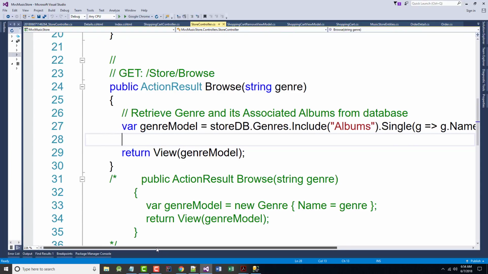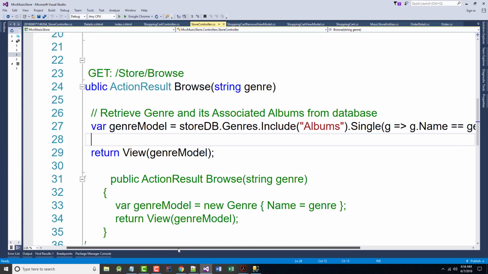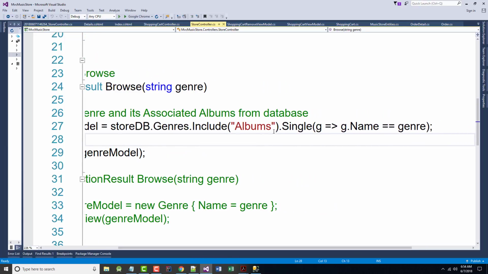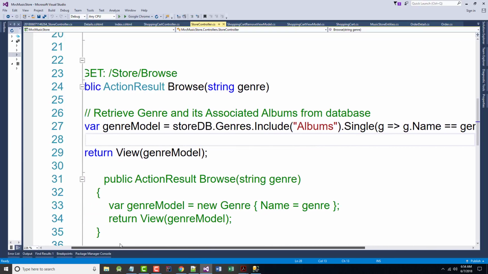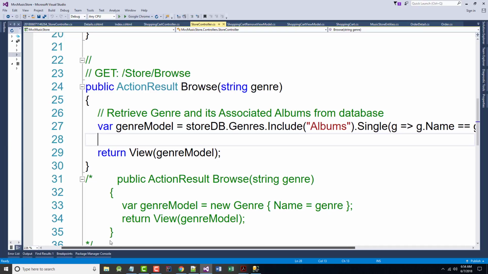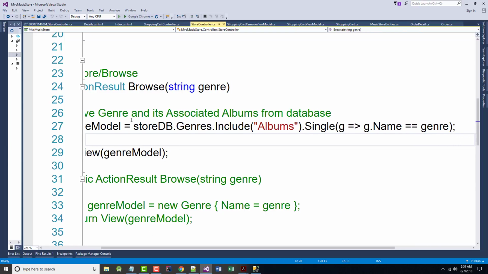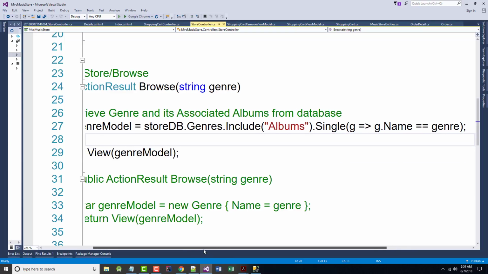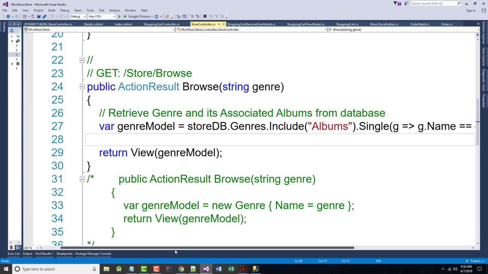var genre model equals storedb.genres.include albums .single .name etc. All right. So as it says, what that is supposed to be doing is running this lambda. I don't think there's an error in the store controller. Shopping cart controller.